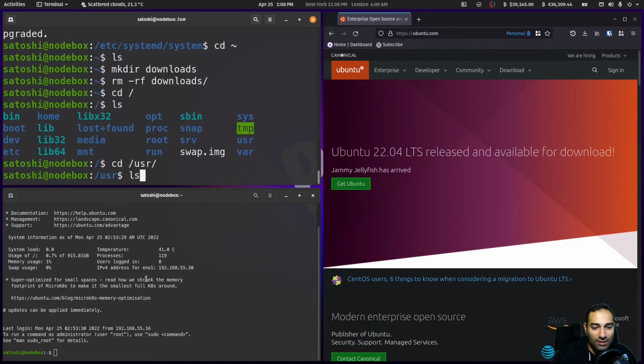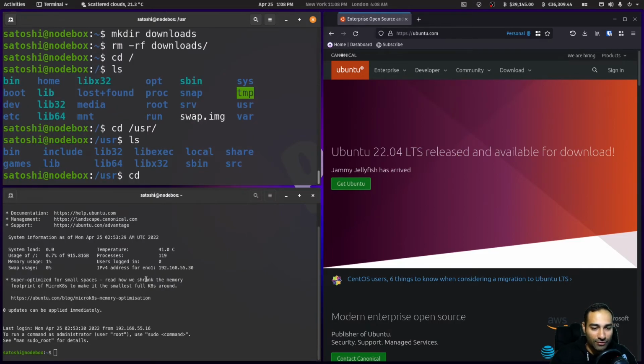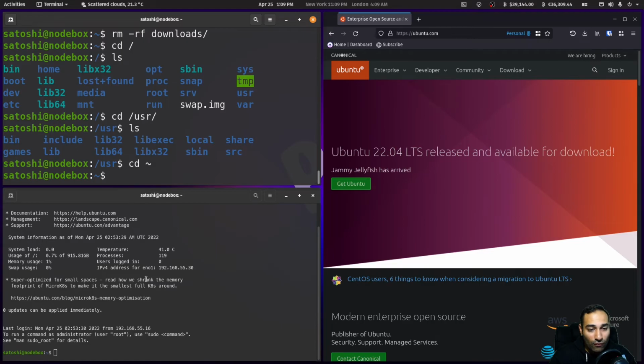So you might go to USR, and there's all sorts of directories in here, but don't do anything in them. You just need to leave them as is. Yeah, that's basically a rundown of Ubuntu.